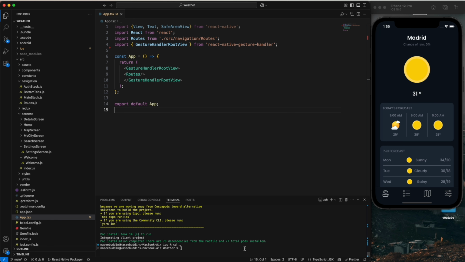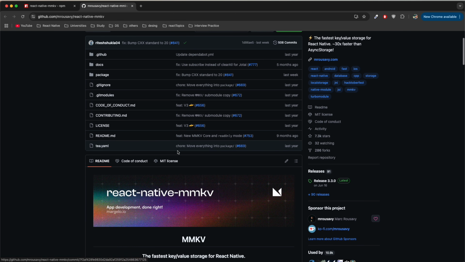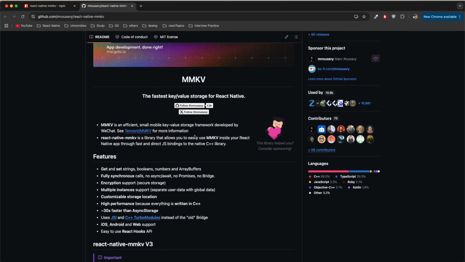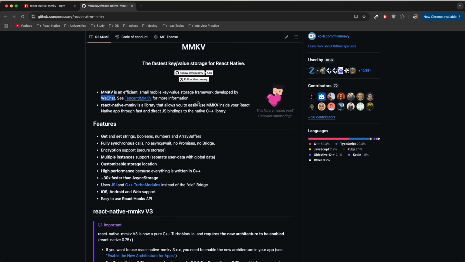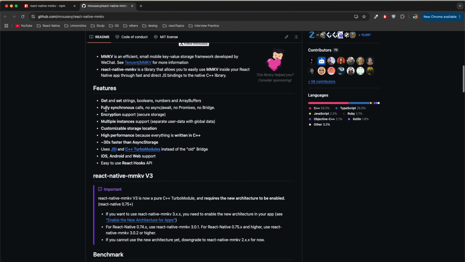So this is the local storage library we are going to use. Its name is react-native-mmkv. Let's click on the repository, and this is the documentation. We can see it is the fastest key value storage for React Native. The WeChat app built this MMKV library. So this is the introduction of this library, and this is the feature we have.